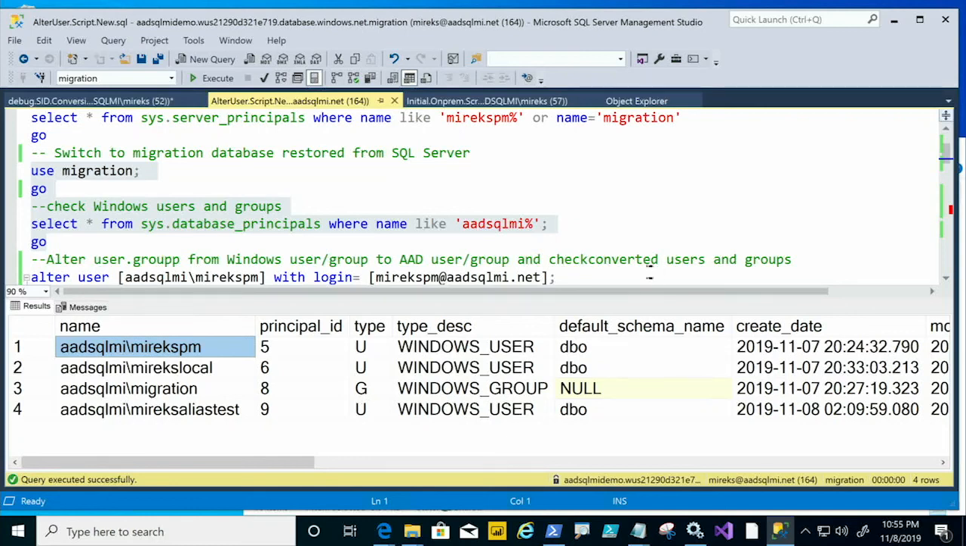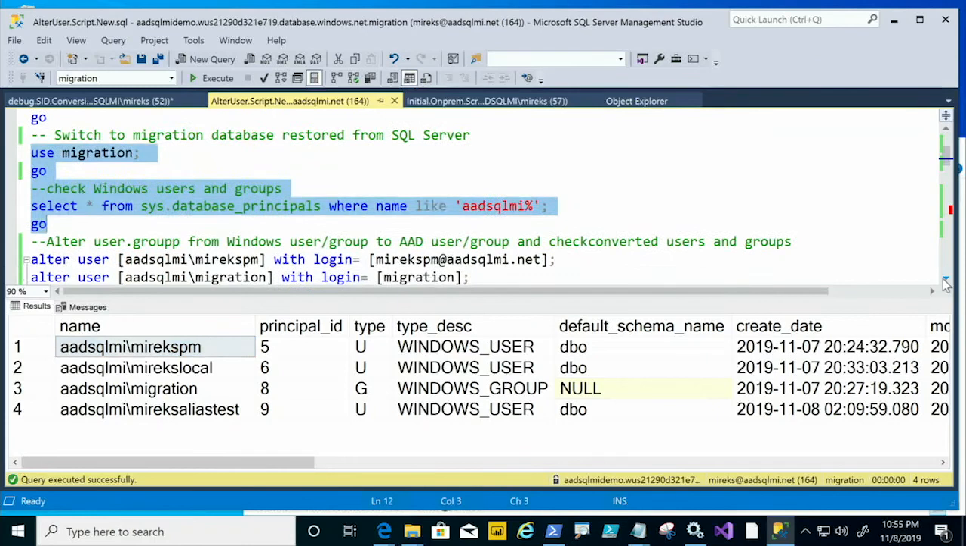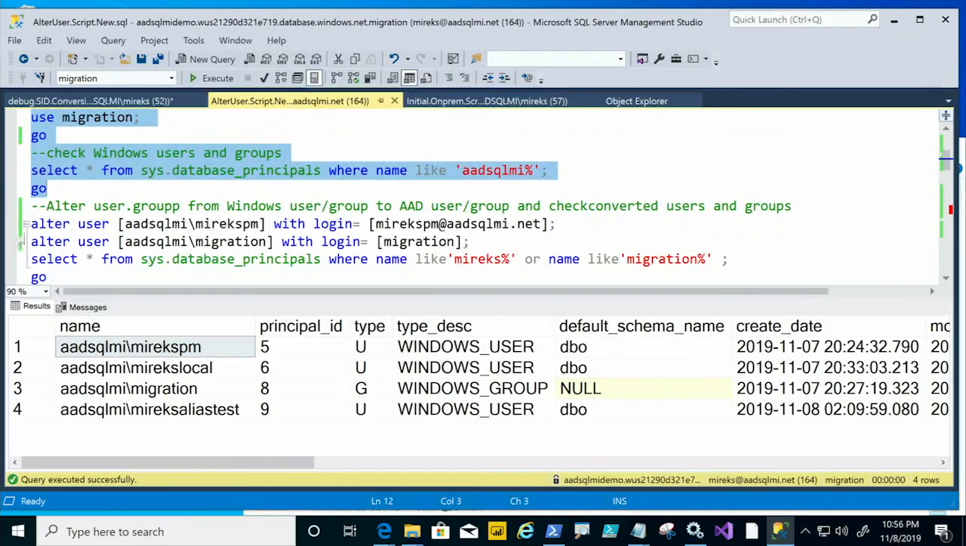And to do this, we use the syntaxes that I show you, which is the ALTER USER. Now you can see that in this syntax, I have a Windows user, and I want to remap this Windows user to this login, or to the user that is using this login. And this is the AAD login. And the same here, I have a Windows group that should be remapped to the AAD group that exists in AAD with these logins. So let me do this.